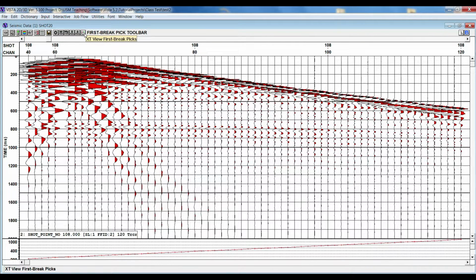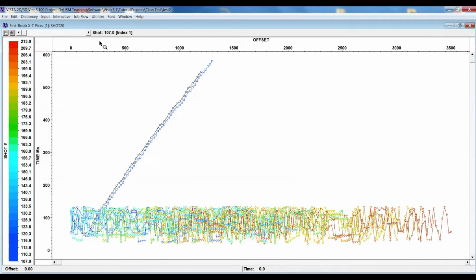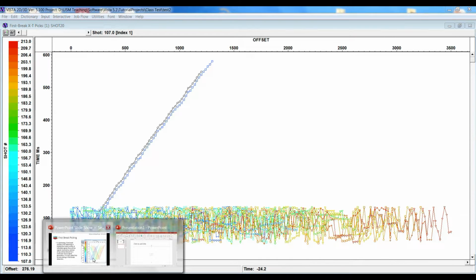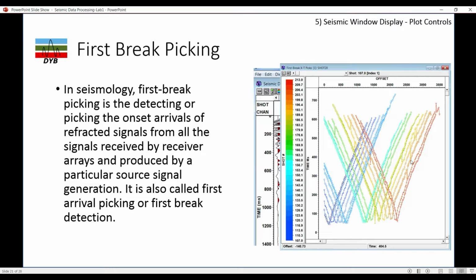So after this you can use this button to plot XT view first break pick. So currently we have picked only the 2 short gather data, so that's why this is showing like this, but in actual it will be looking like this. So over here, let's say you have some problem here, so this one is not picked well, so then you can go back and repick the first break.